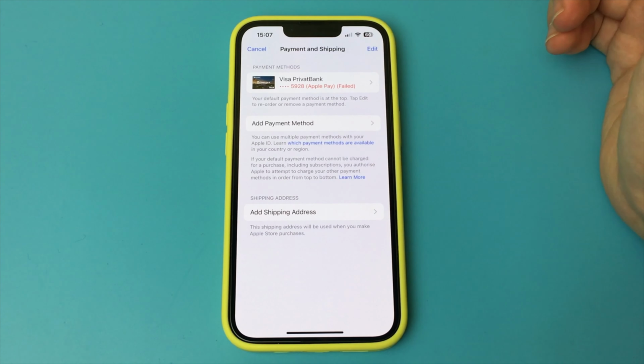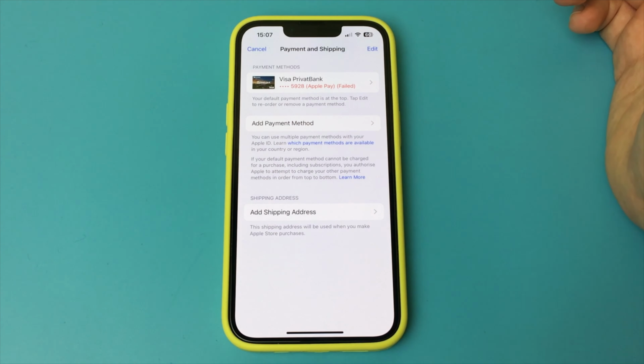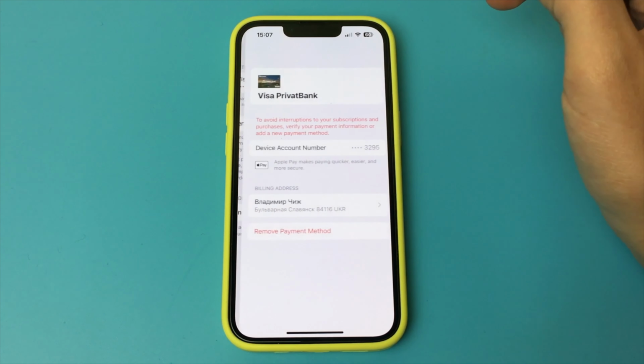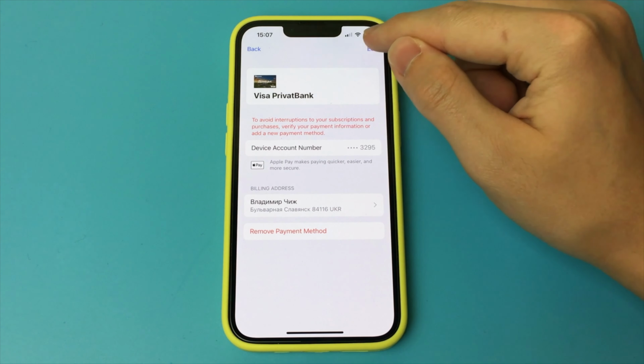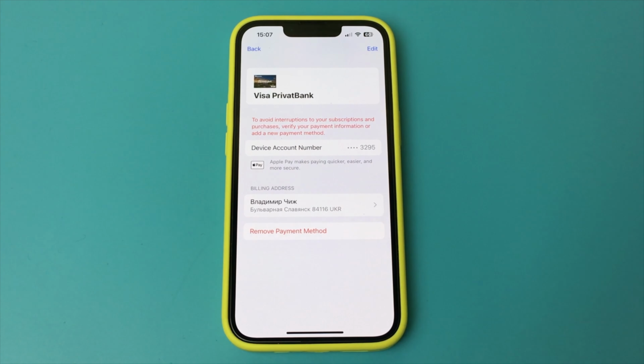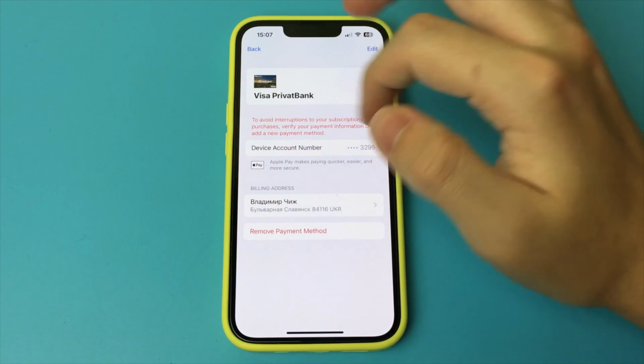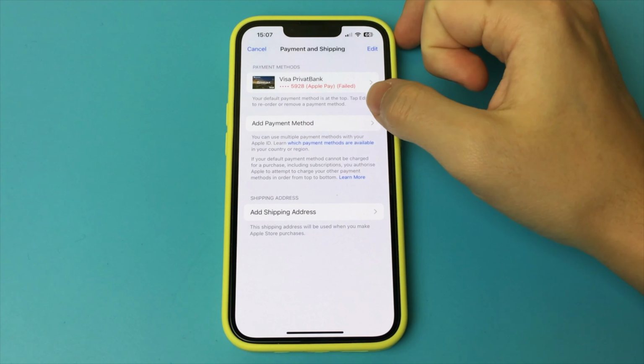To update an old one, you tap on it and update it. Or you add a new card by clicking Add New Payment Method. As you can see, this is a very simple and quick way. Done. There's nothing complicated.